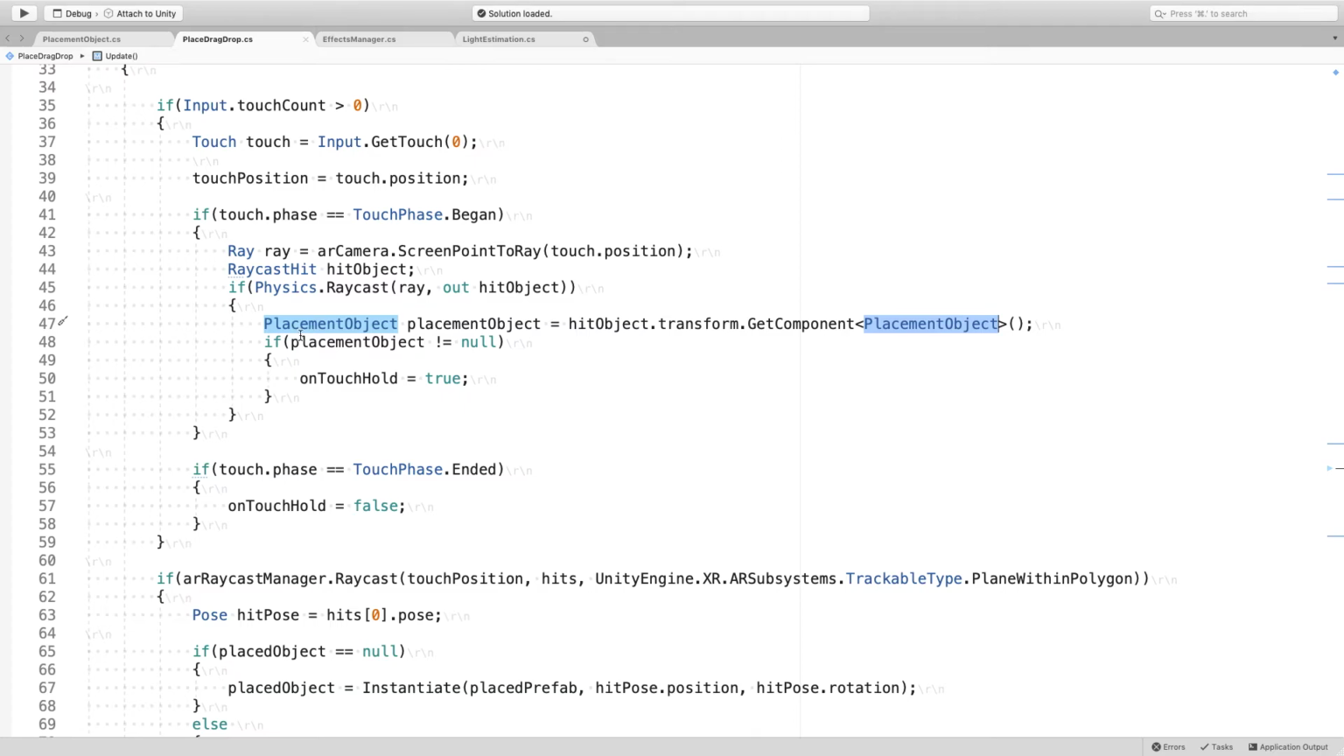If it does, then placement object will not be null. If it doesn't have a placement object script in it, then placement object will be null. And we're only doing things based on this. We're only doing things if placement object is not null, meaning you actually touched something that has a placement object script in it. Does that make sense? It's a little like recursive.